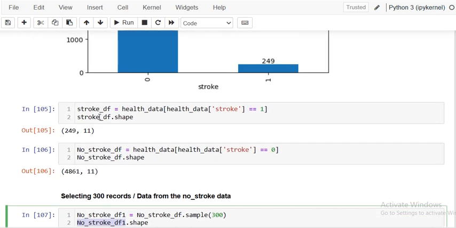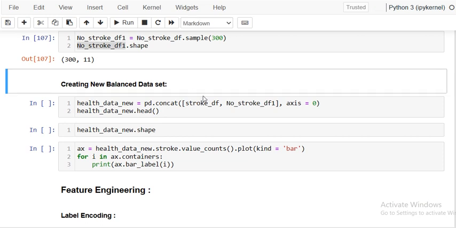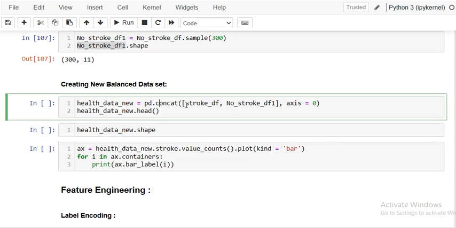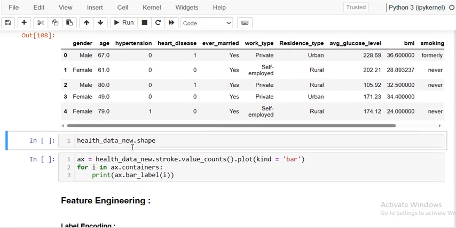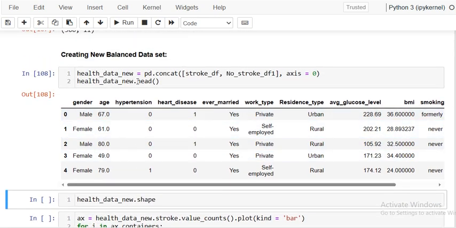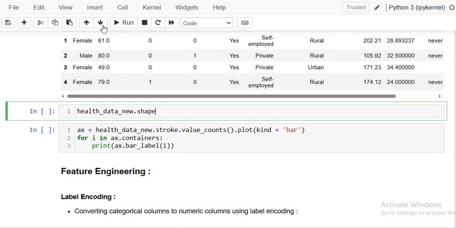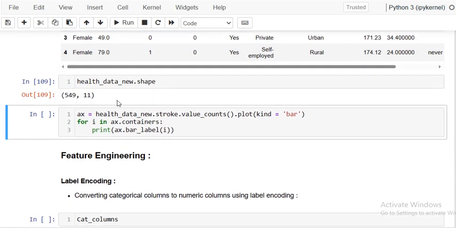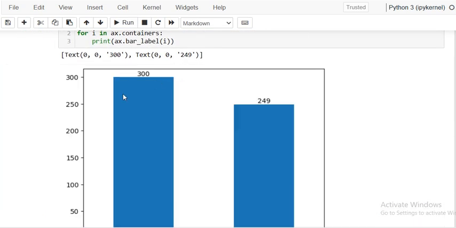Now I have to combine this data frame and this data frame. For that, I'm using the concat function, pd.concat, with a list of data frames and axis equal to 0, which means it will stack them row-wise. It will append the row-wise data. So you can see here, this is my new data frame. What is the shape? The shape is 549, that is 300 and 249. Okay, that's fine. You can check now what the 0 and 1 counts are. Now the data is quite balanced.